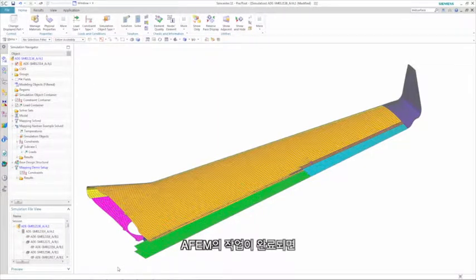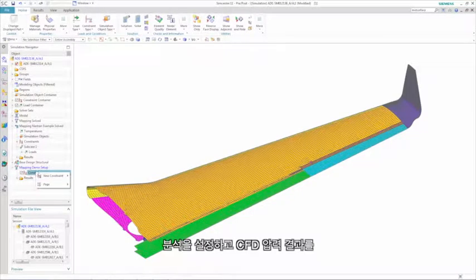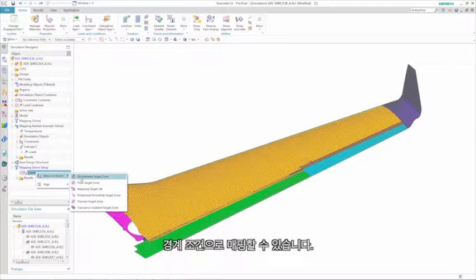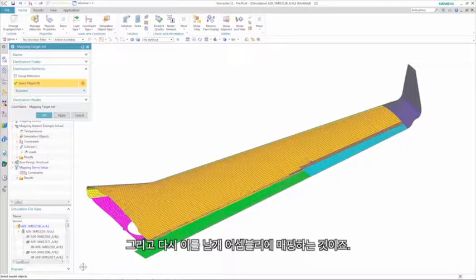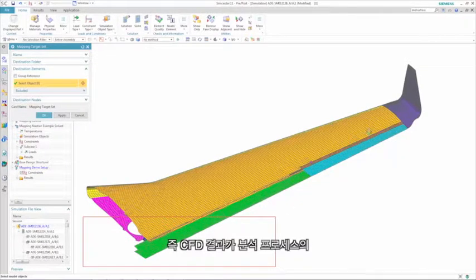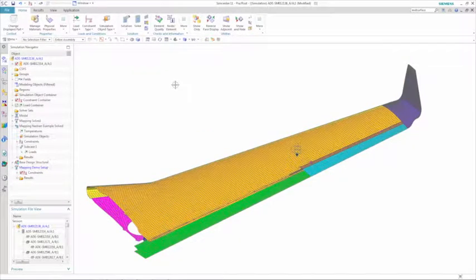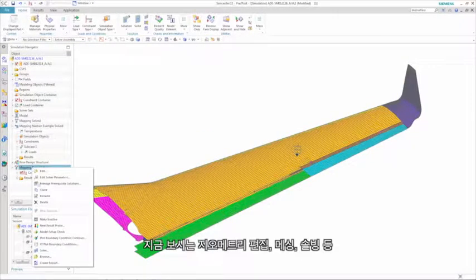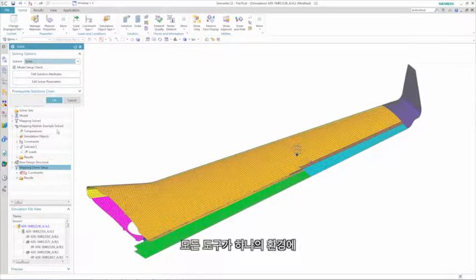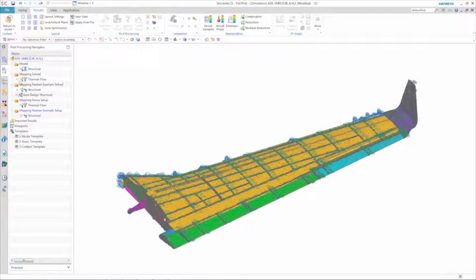Once the AFEM is complete, we will set up an analysis and map the CFD pressure results to a boundary condition and map them to the wing assembly. So the CFD results are used as inputs into the next phase of the analysis process. Keeping in mind that all of the tools you're seeing, geometry editing, meshing, solving, are all integrated into one environment.